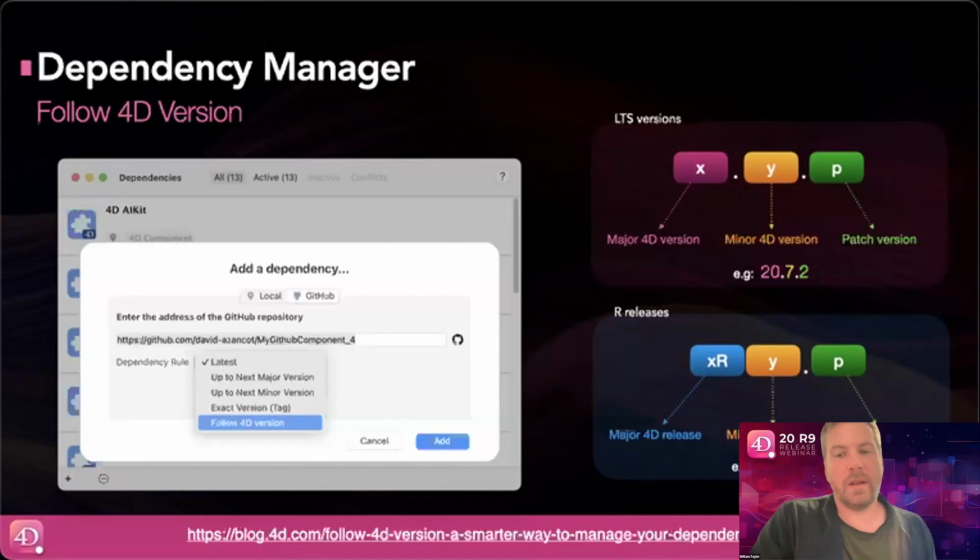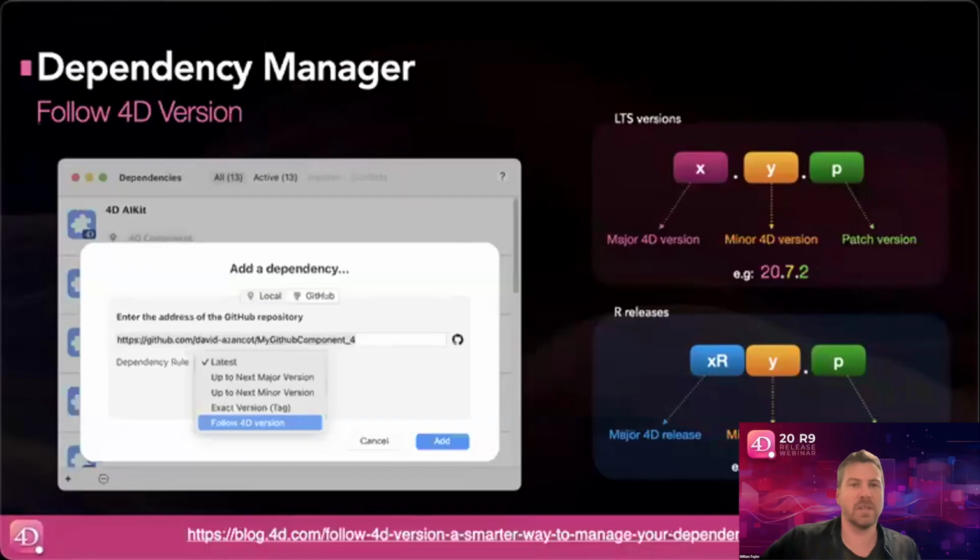Now, at 4D, we've already implemented this system in our official components on GitHub with properly tagged releases that the dependency manager can resolve automatically. And the best part, you can do the same thing for your own custom environments. Just follow the simple naming conventions. If you have an R release, you have to have the XRYP.p, and then the LTS is XYP. And all this is documented in the blog, and you'll see a bunch of examples on 4D's GitHub.